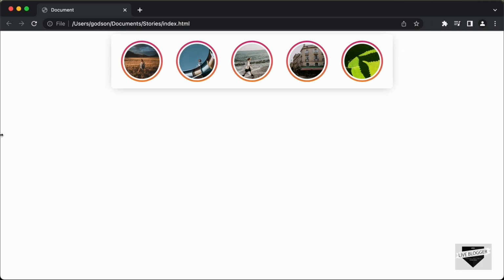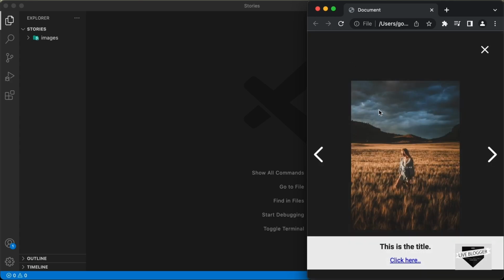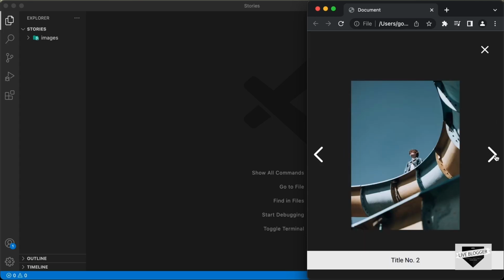And this is also responsive, so if I just decrease the width of the screen, this is how it will look. So we have smaller width and height for these stories, and if I click on any of these stories, we have width of 100% for this title, and we have some changes in the design.